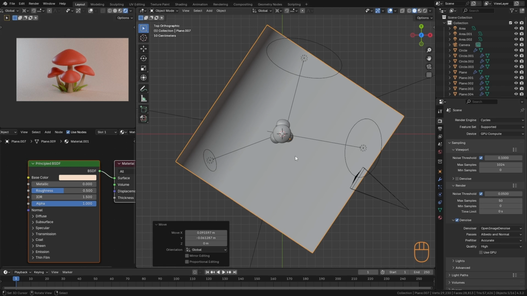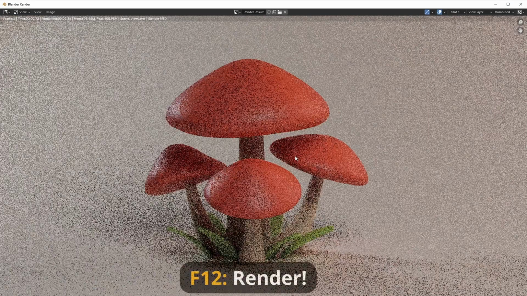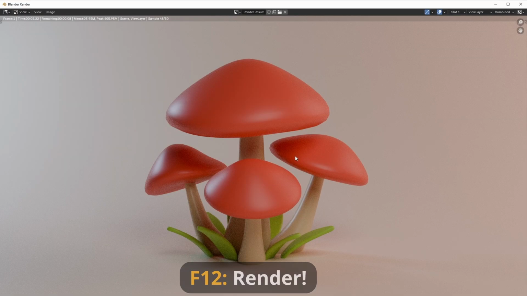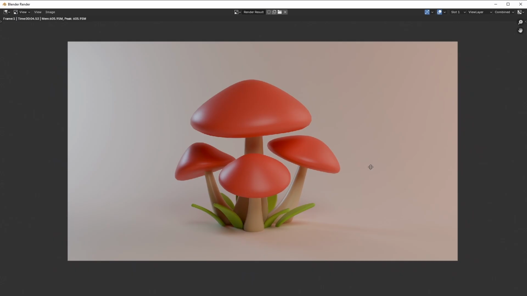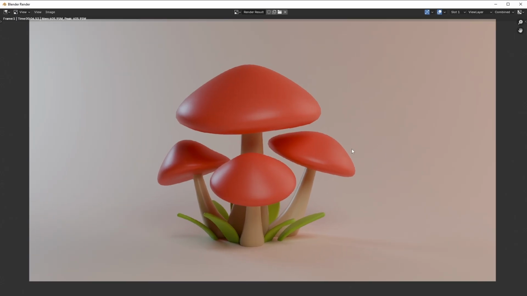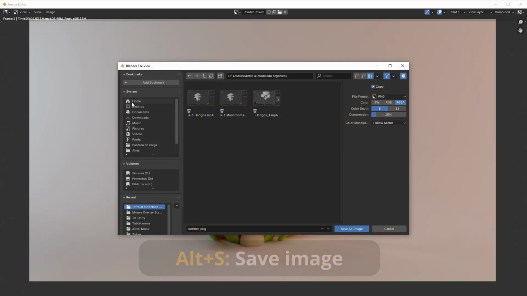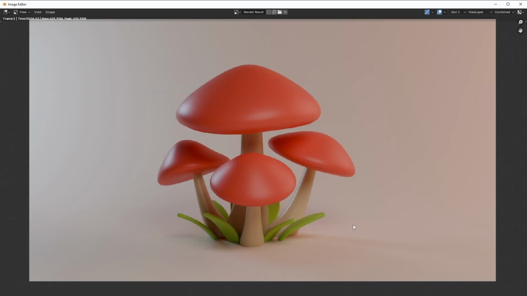So, as it is, I can press F12, and it's going to process my render. And here we have it, folks. This is our final render. If I want to save the image, I can press Alt+S. We look for the folder where we want to save it and hit save.